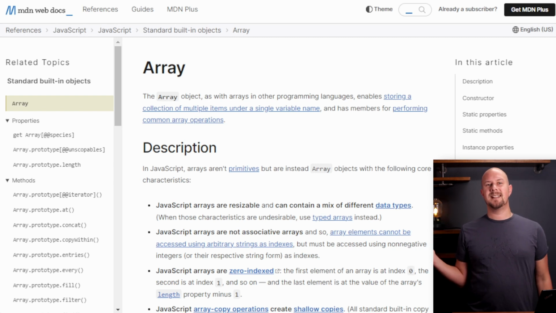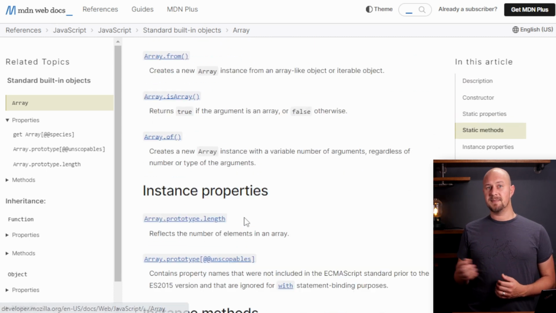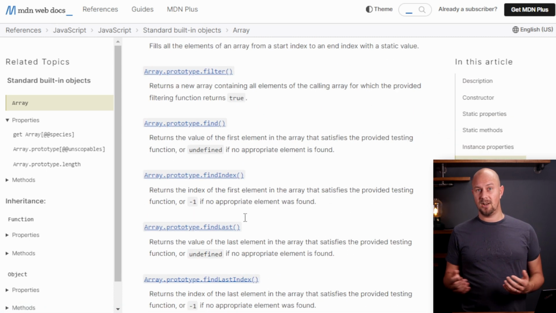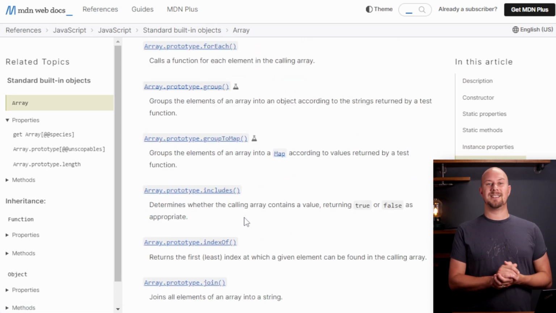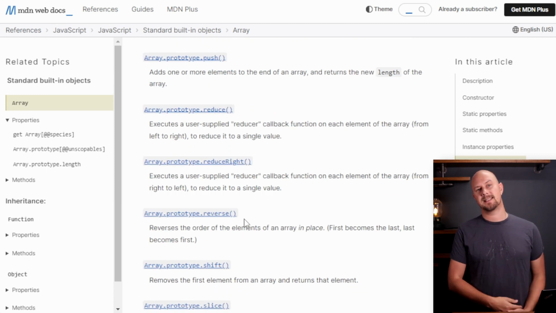This is the MDN documentation page for the JavaScript array. And look at how many instance methods we have on here. There's a lot, right? Once you declare an array in JavaScript, there's a ton of different operations that you can perform on it to get what you need to get done.